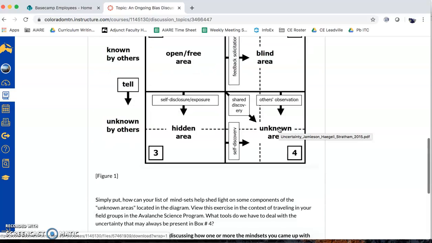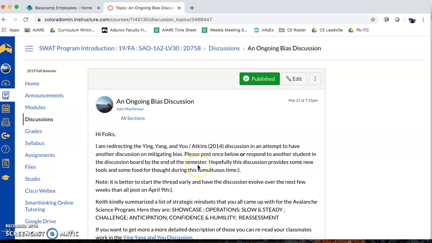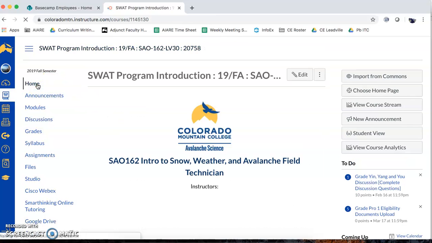I do want everyone to, if I scroll back up here, please post once or respond to another student before the end of the semester. So you got about 2 weeks to make a post or a response here. Just want to stay engaged and thinking about biases and blind spots. We'll go back to the home page here.